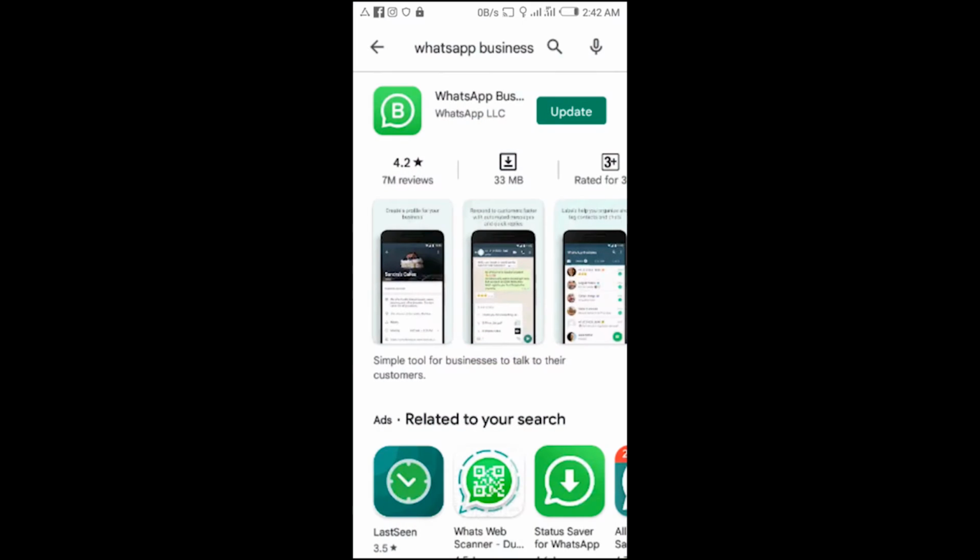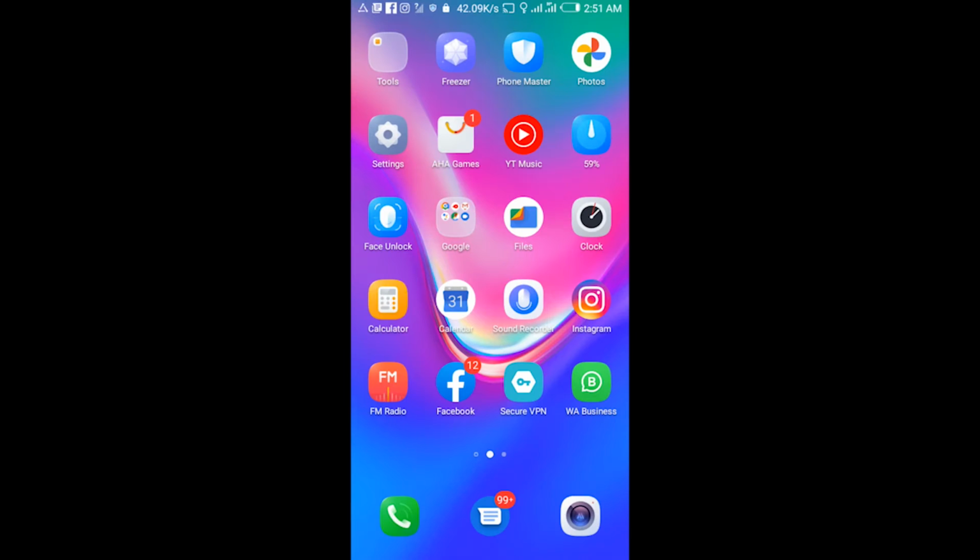So tap on the Play Store. To have this app, because for me I use the WhatsApp Business, you tap on install. So let me tap on install. After doing the downloading and installation of the WhatsApp, you can then tap on it.